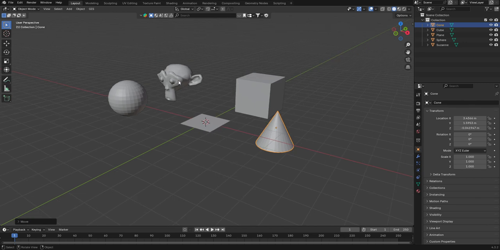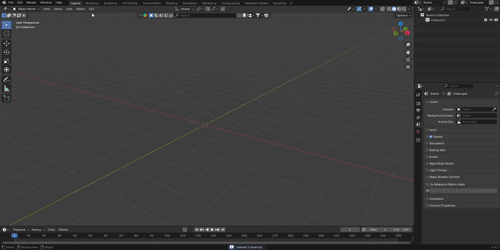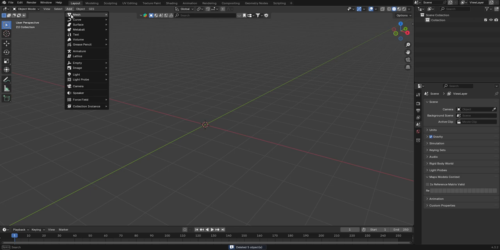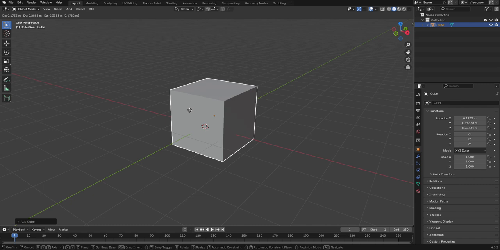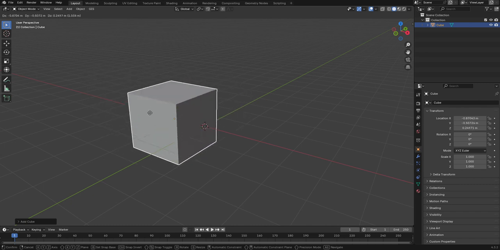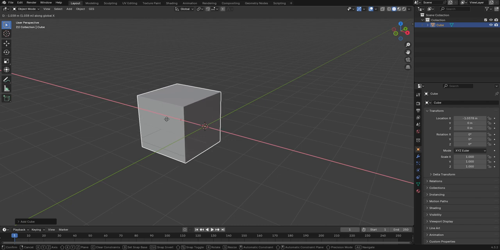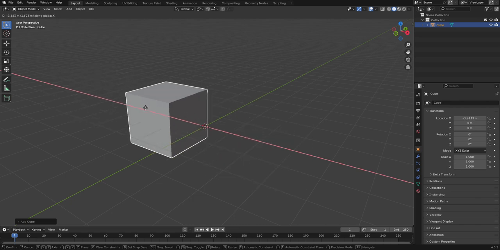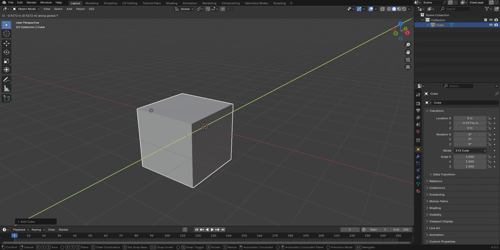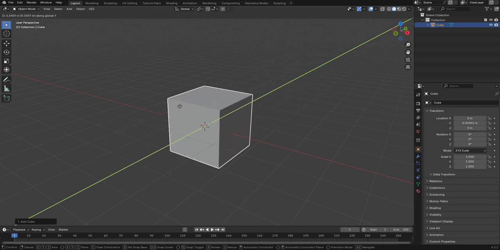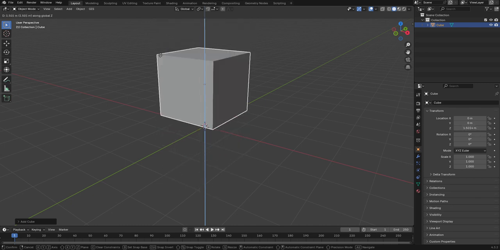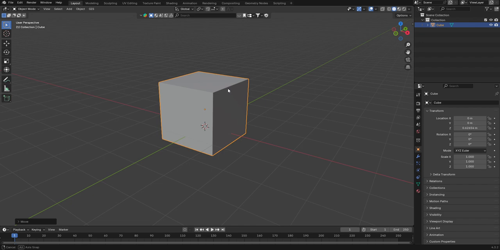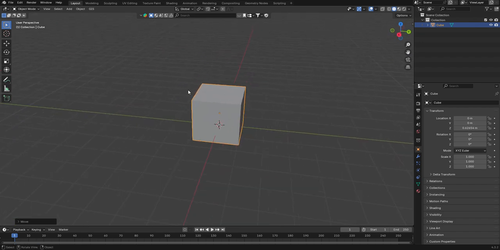If I click A, it will select all, and then delete it. For example, if I add one cube object and click G, it will move like this. But whenever I click G and also X, it only moves along the X axis. If I click G and Y, it only moves along the Y axis. If I click G and Z, it only moves up and down. So you can move accurately like this.